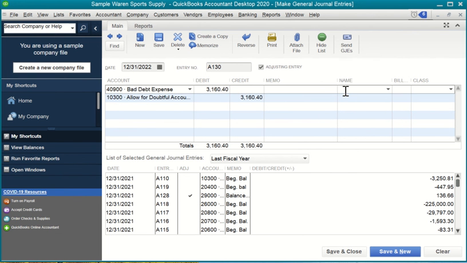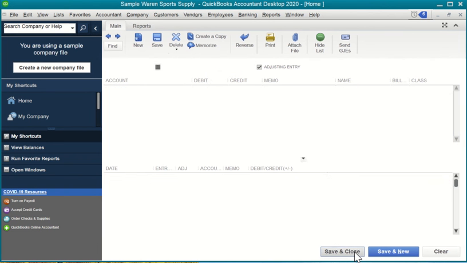Now, QuickBooks is going to demand that you enter a name for which account the bad debt expense is associated with. You can simply write off here. And again, once we've satisfied ourselves that the date of this transaction is correct, the accounts are identified correctly, the debit and credit is the amount we've calculated, we can select Save and Close.